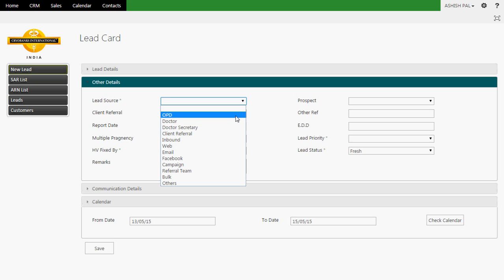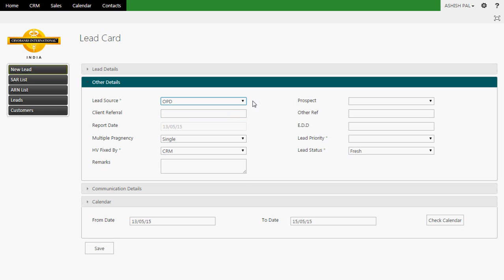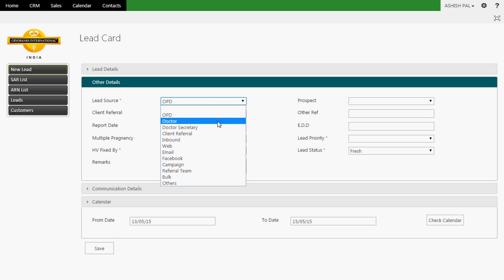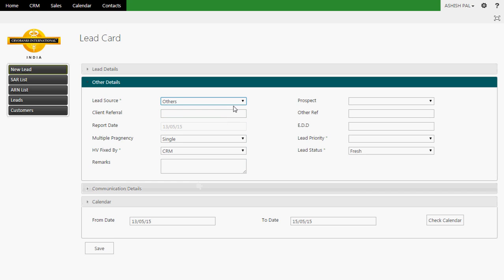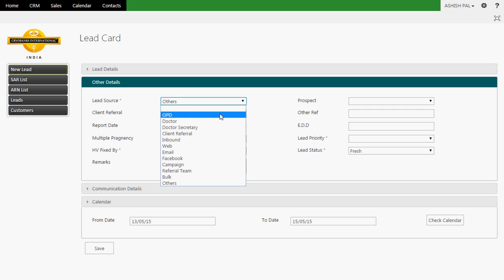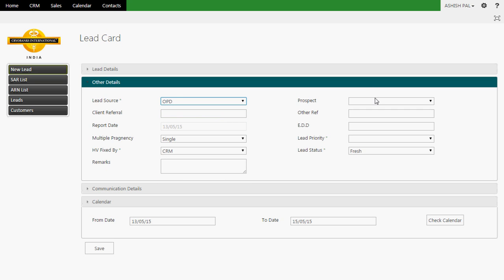Now switching over to the other details tab, you need to fill lead source. Of course, you must be knowing that. I'm selecting it as OPD. If you don't have that source in this list, you can select others in that case. Right now I'm going with OPD.